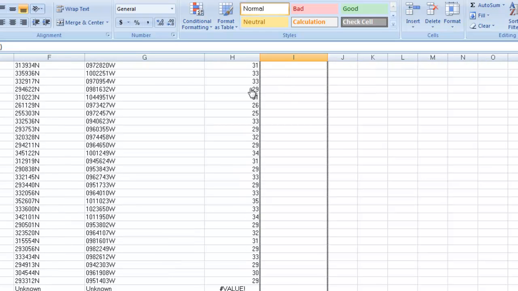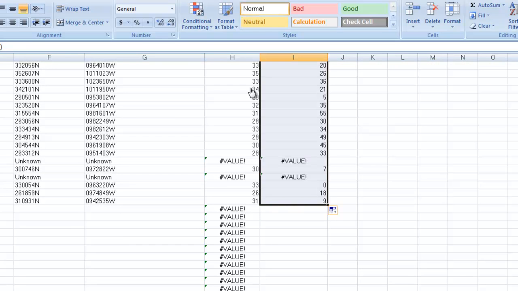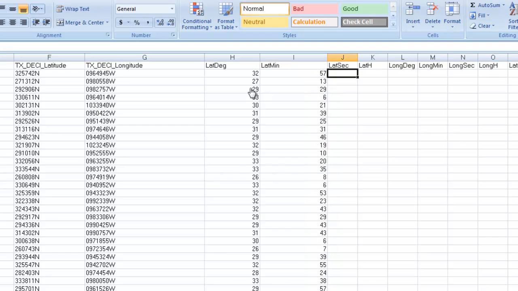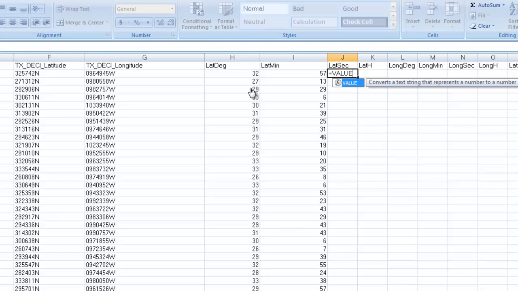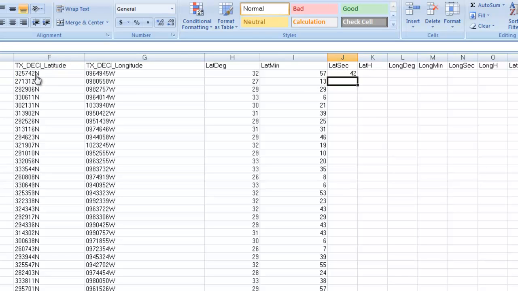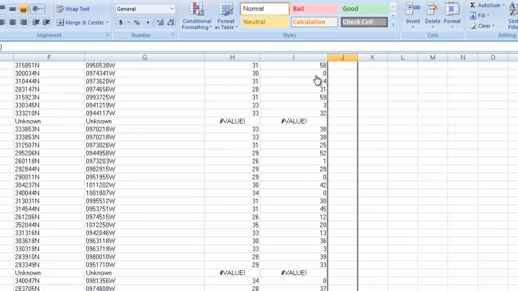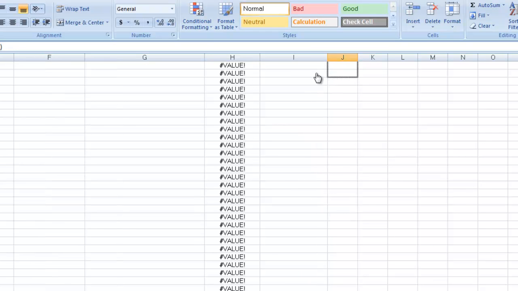Every time you see the pound value, that means that you don't have the latitude and longitude. So that's not a big deal for this lab. And now it's the same simple procedure. We're just going to change the numbers around. Mid, F2. We're going to start with the fifth digit, and take 2. Make sure it's closed. All right, we should have 42. Look at that. And fill that all the way down.